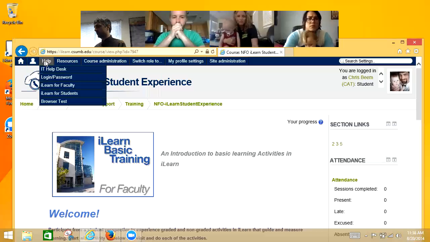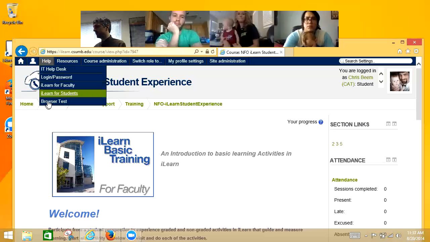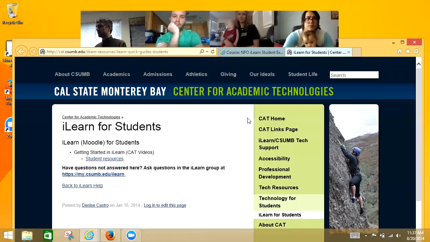If you go over here to help, if you're having trouble with iLearn for whatever reason, you can go down here to help and go to iLearn for Students. I'm going to open this up in a new window, hopefully. New tab, yeah. This takes you to the Center for Academic Technology's website, which is our section of the CSUMB website. And down here you see there's a thing called Student Resources. You click on that.